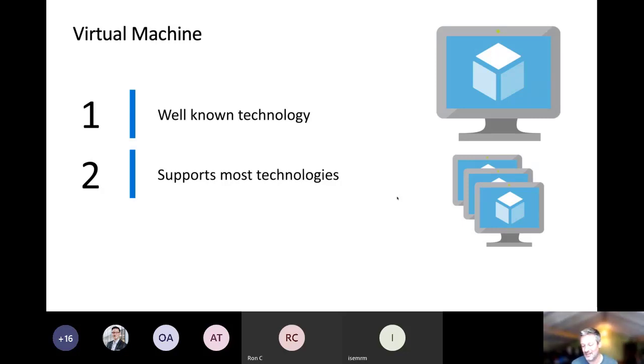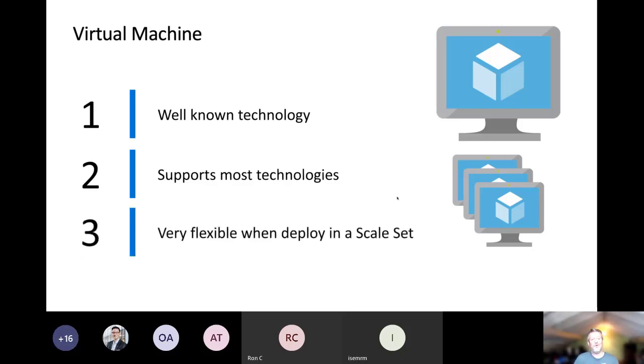So let's say that you have an application that has some legacy components that are going to be really difficult to find as a PaaS on the cloud. Let's say that your team built a custom web server like 15 years ago, and your application depends on it. So that's going to be hard to run on PaaS. On the VM, though, that's easy to do because you can literally run anything. So that's cool. And it's also very flexible when deploying on a scale set.